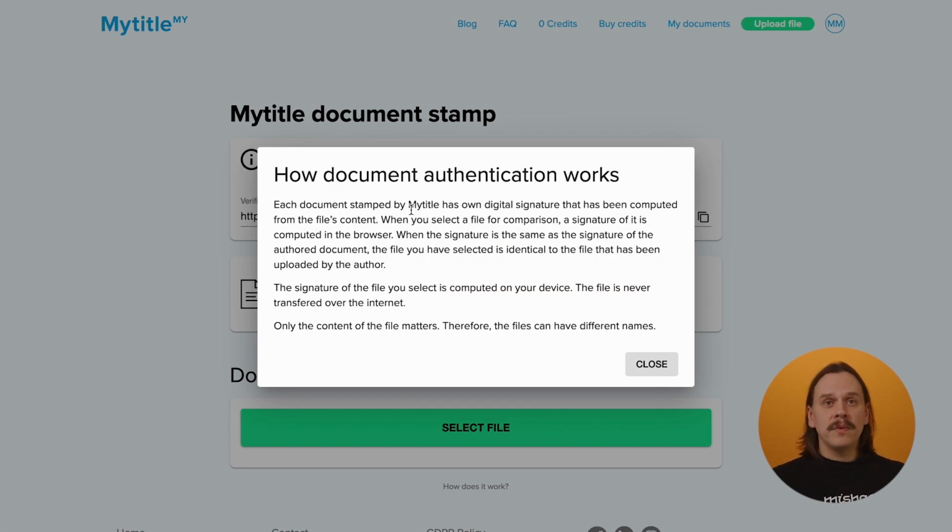Each document stamped with Mytitle has its own digital signature based on file's content. When you select a file for comparison, its signature is calculated in the browser. If the signature is the same as the signature of the certified document, this confirms that the file you have selected is identical to the one uploaded by the owner. The signature of the file you select is computed on your device. The file is never transferred over the internet. Only the content of the file matters. Therefore, the file can have different names.